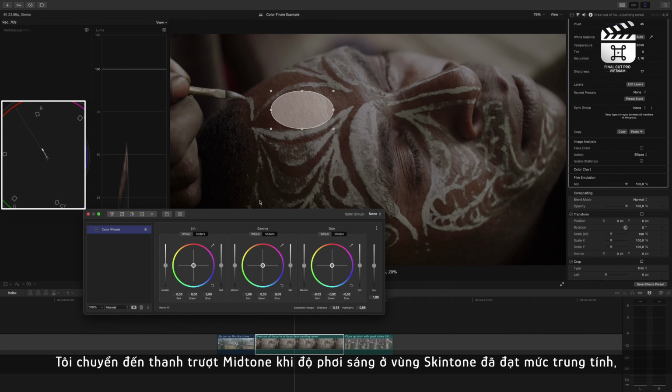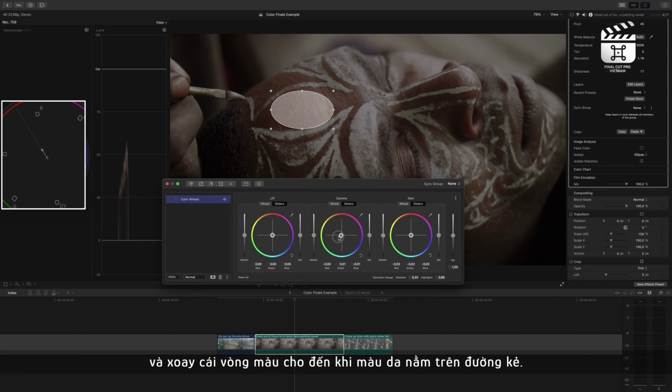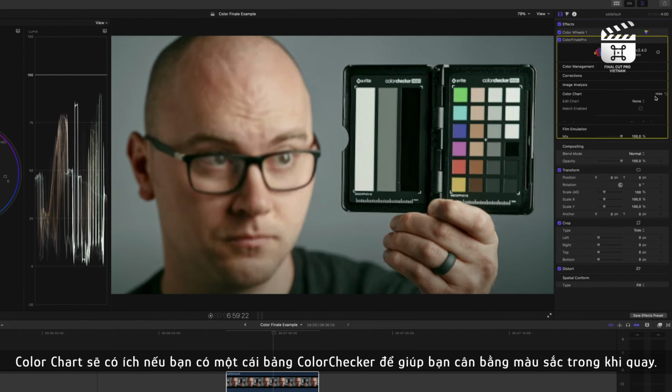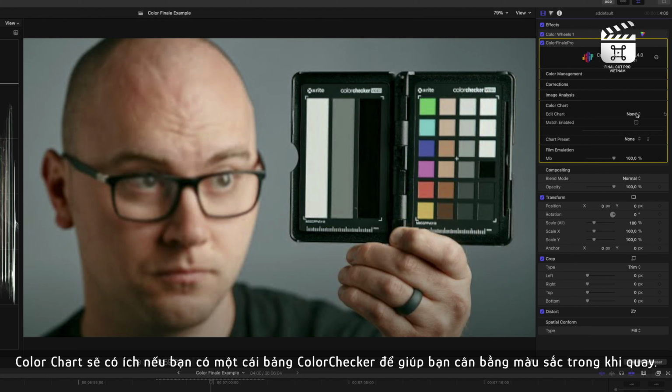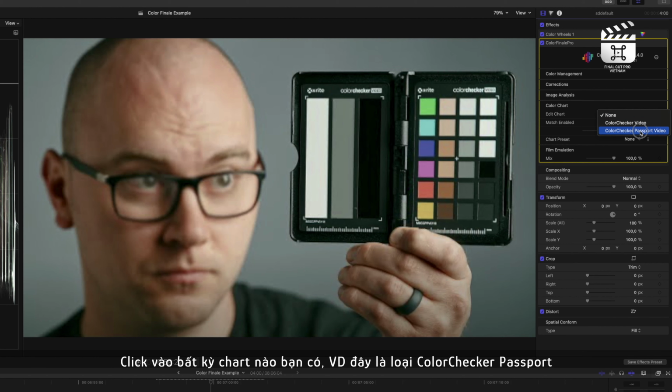I'll go to my mid-tone slider since skin tones are mid-tones, and swing the color wheel until the skin is on the line. Like I said, we'll go over these wheels in a second. Color chart is going to be useful if you have a color chart to help you balance your colors. I don't own one, I need to get one, but I have this pick from DSLR Video Shooter to show you. Click whatever chart you have, so for this it is the Passport.